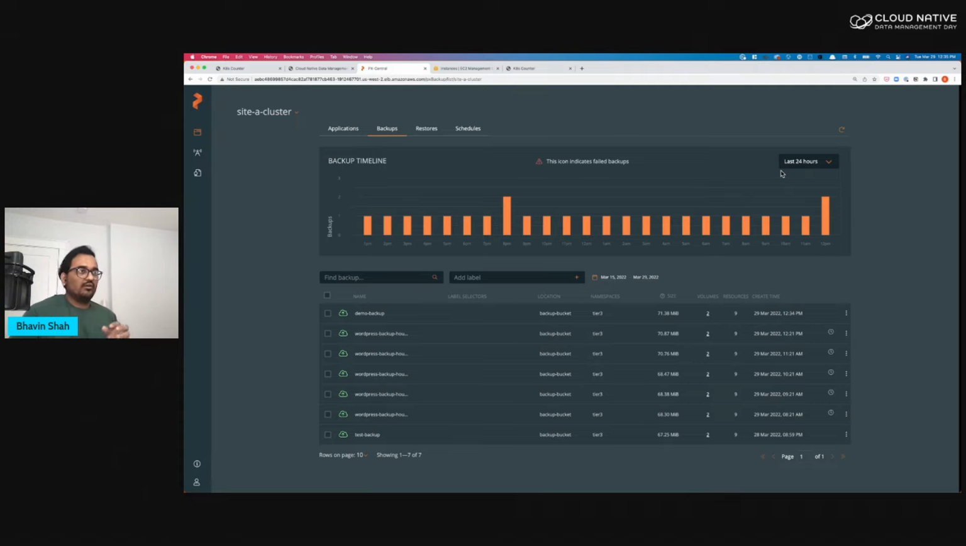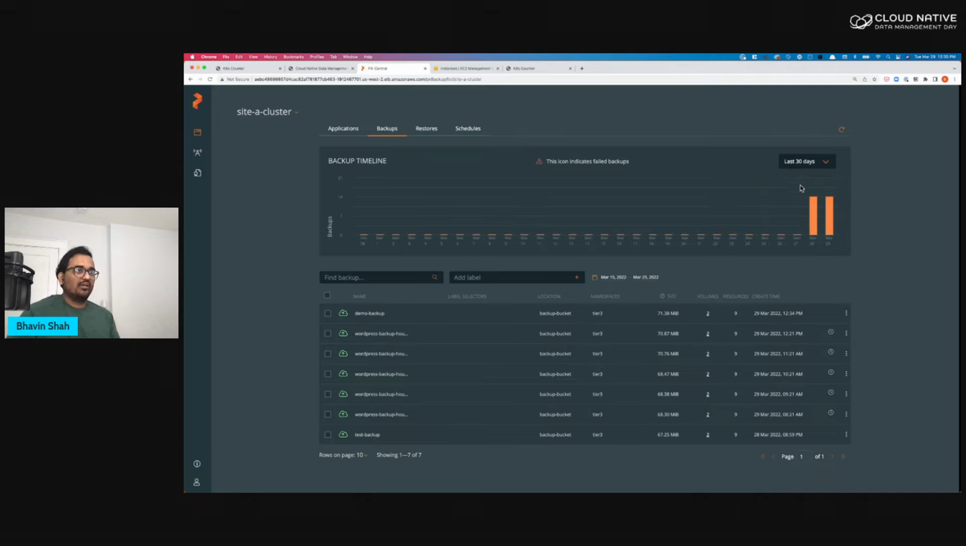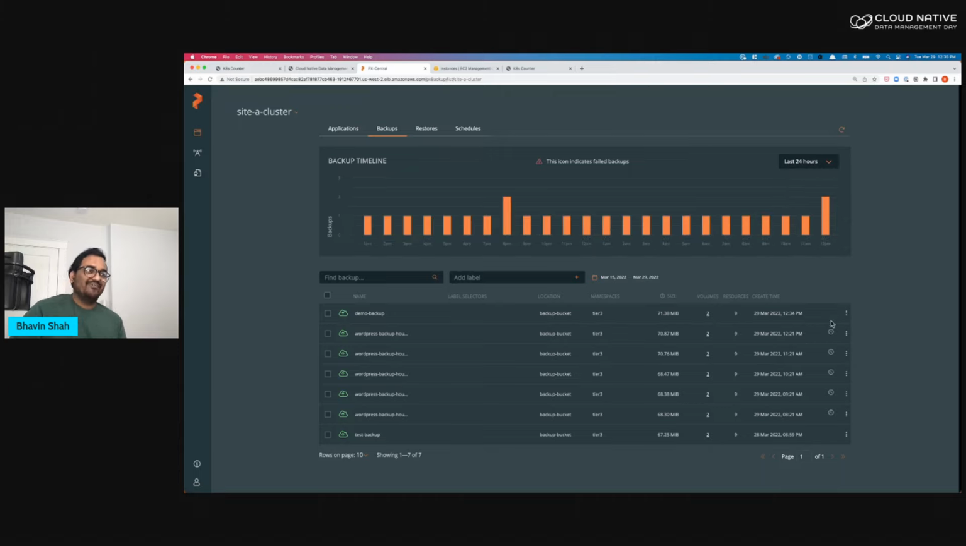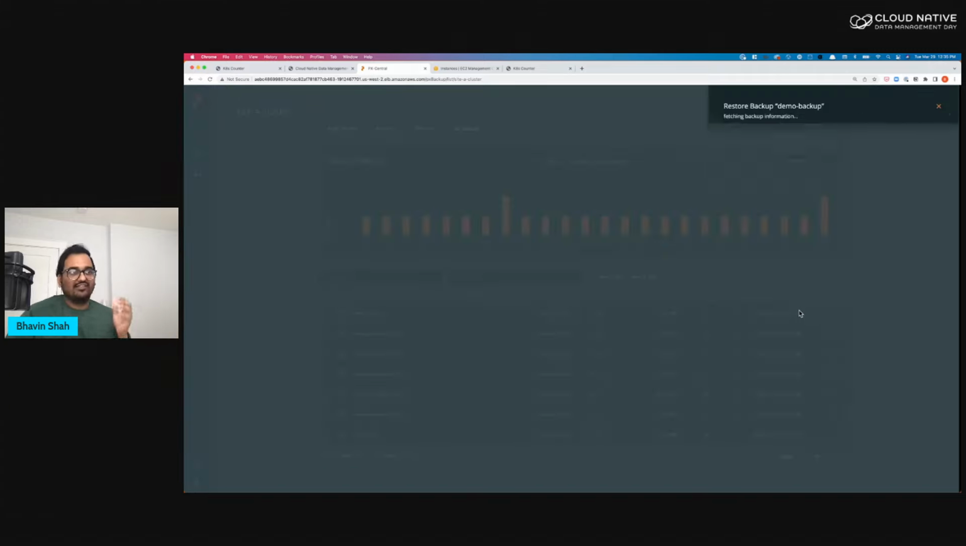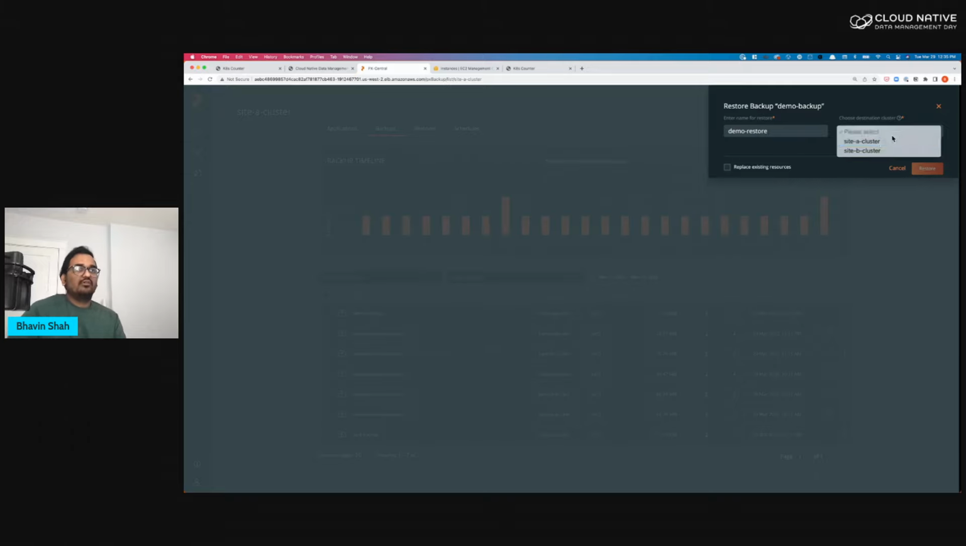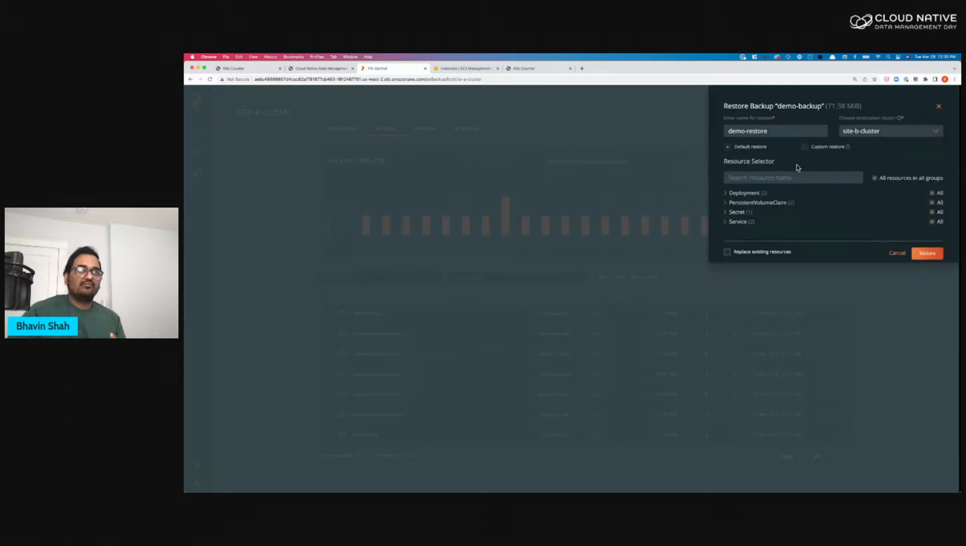You can look at the last 24 hours, and then you can also zoom out and look at the last 30 days. I've only had this instance running for the past 2 days, so that's why you only see 2 days worth of entries. But now that you have an application that's backed up, you can choose to restore it. So let's hit restore, and let's do a restore on the second cluster. Again, for this demo, I'm just using the same cluster and I've already added it.